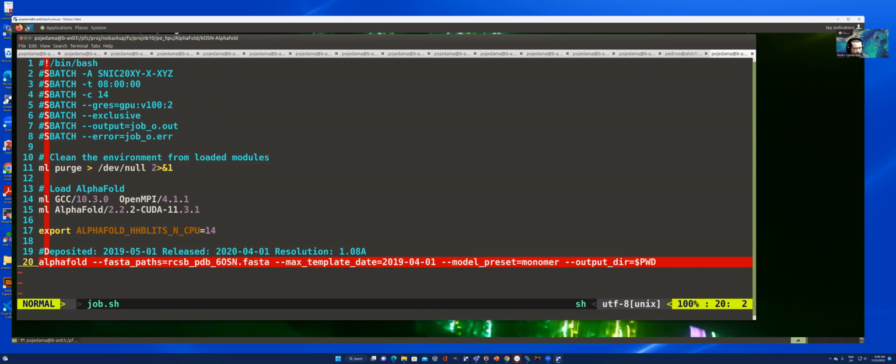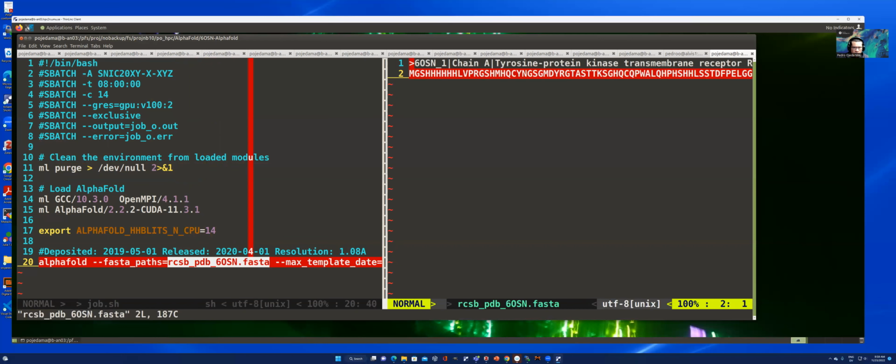And here we start the Alphafold command, and we need this --fasta_paths, and here we write the name of the FASTA sequence file, right? In the particular case, here I wrote the FASTA sequence, and I can open this file. And you will see that this is the FASTA sequence that I downloaded from the PDB, the Protein Data Bank. So it has 98 amino acids, right?